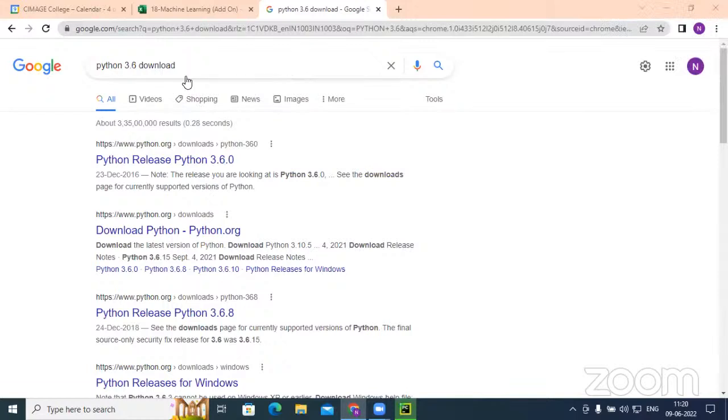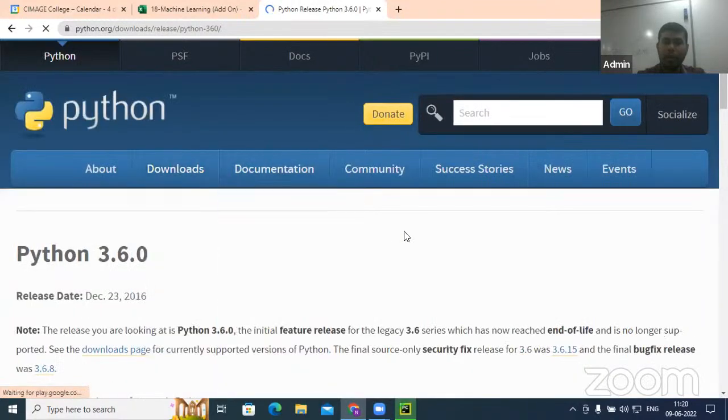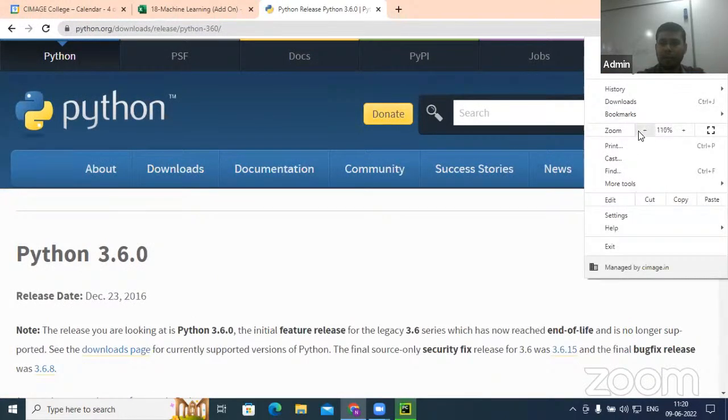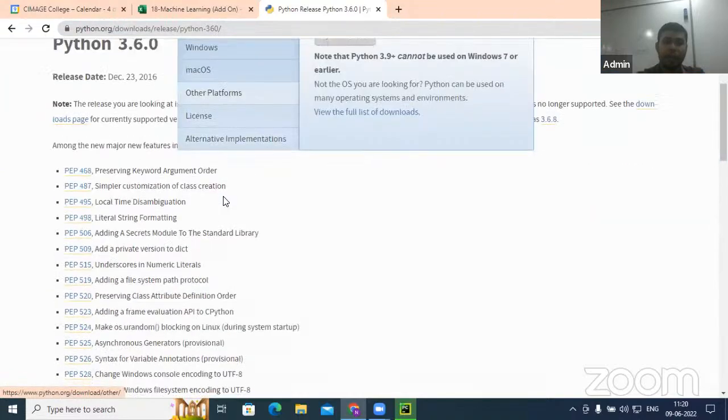Okay, so yes, it is possible to reach this place. Now you will get the first link, Python Release Python 3.6.0. Just click on this. Everyone, if you have a laptop, you can also try at the same time. As you can see, you will get this link, and when you open the first link, you will get this kind of interface.